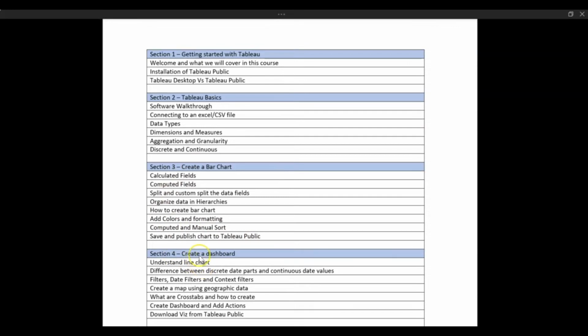After that we will see how to create a dashboard. A dashboard is just a collection of your views, and here we will first understand the line chart, so we will create the line chart here. We will see what discrete and continuous date parts and date values are. Then we will see what filters are, that is, date filters and context filters. Then we will see how to create a map using geographic data, what crosstabs are, and how to create a crosstab in Tableau.